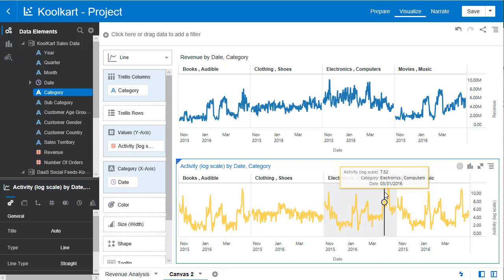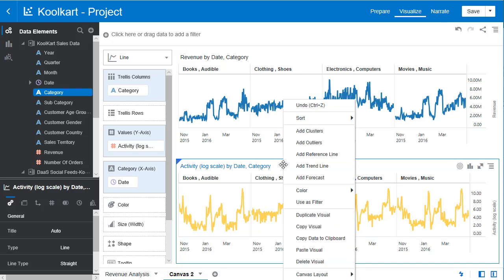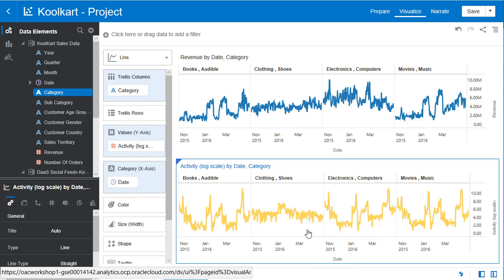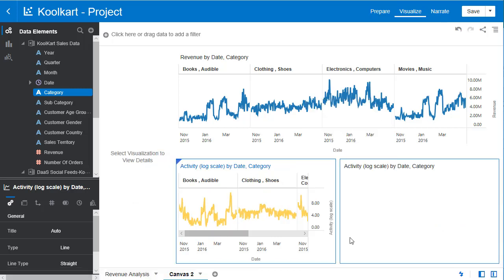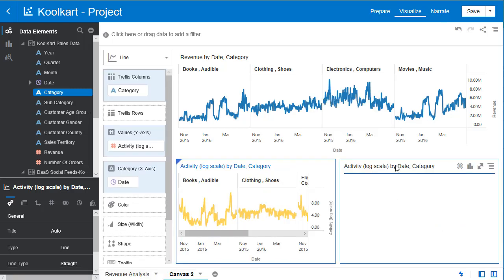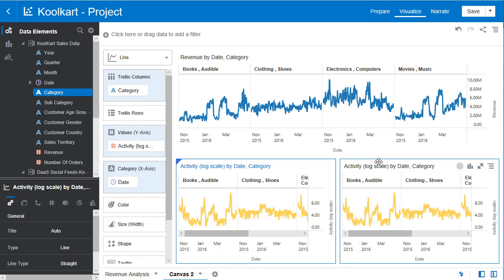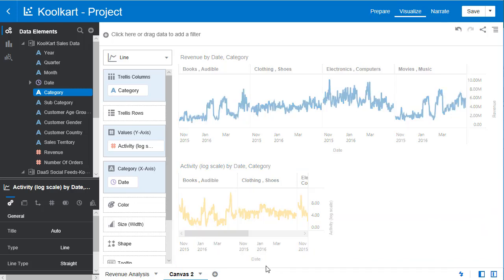Let's look into the sentiment of this social media activity. Maybe that has something to do with it. Let's look at that sentiment. So we can copy this visual by hitting Control-C or right-clicking and then hitting Copy and then Paste. Let's realign this canvas so we have all three stacked on one another.